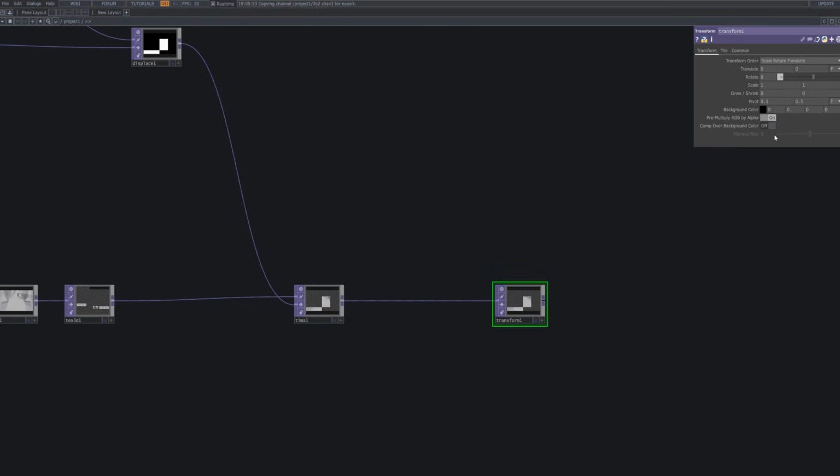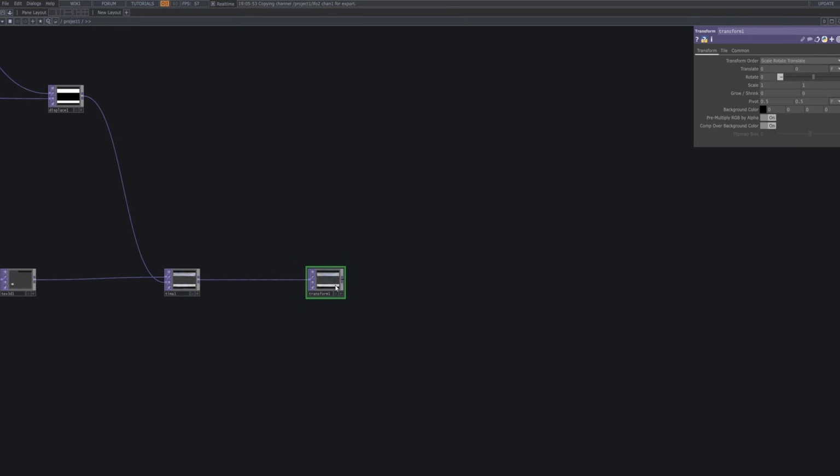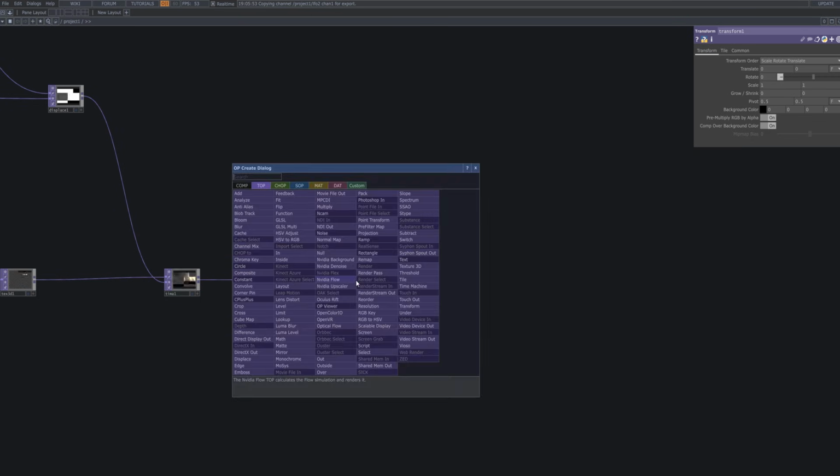Next, connect a transform to the time machine and enable the comp over background color option. This setting ensures that any transparent or semi-transparent areas in the content are properly composited over a solid background, maintaining visual integrity. It's especially helpful when layering multiple video elements or preparing the output for additional effects and final compositing.